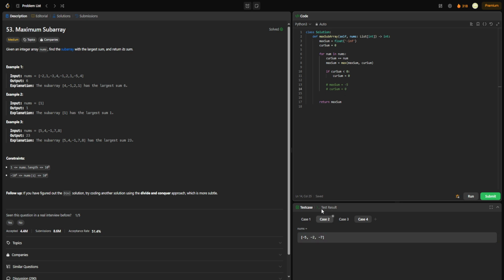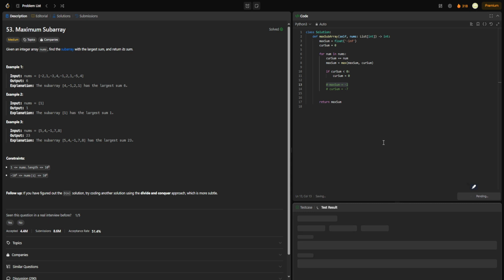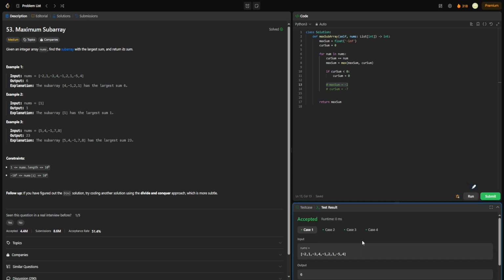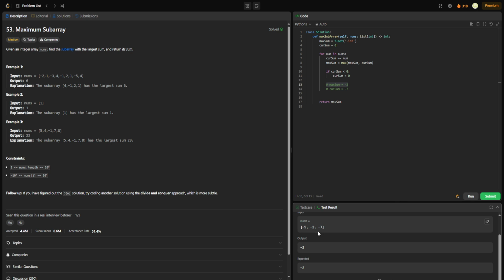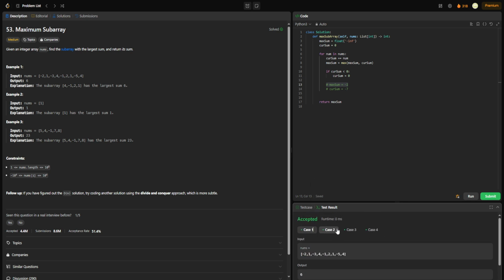Move on to the next one, -2. When we compare -5 and -2, -2 is actually bigger than -5. So this would be our new max sum. And again, we set current sum back to 0. Current sum would go to -7, and -7 is not bigger than -2, so we would return -2, which is what we should expect. Because if we have an integer array of -5, -2, and -7, this is the largest subarray.